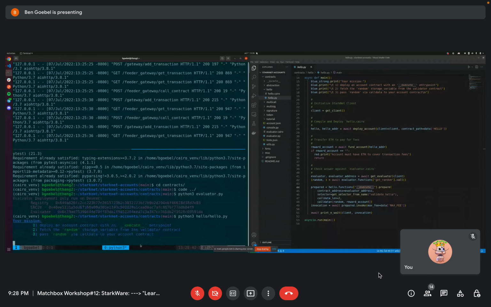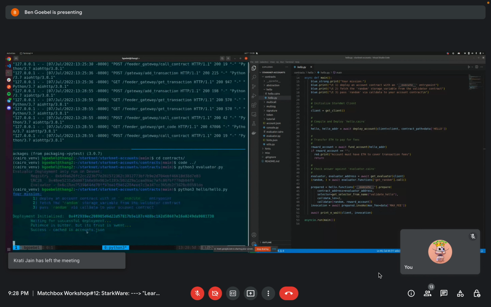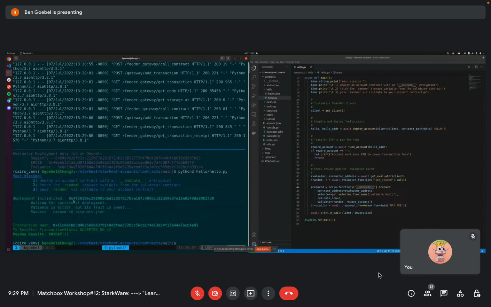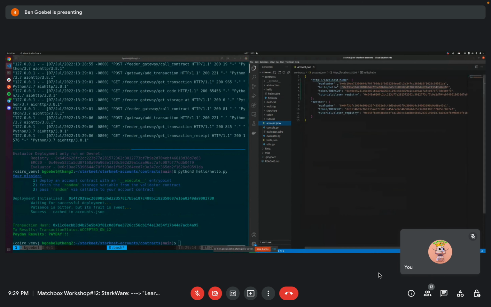Cool. So the details of the deployment will also be printed to the terminal. If everything was coded right, you should see alarming red text for things that have gone poorly and alarming green text for things that have gone well. So we just deployed that hello contract. We also compiled it and saved it in our cache. So hello is in our cache, and we got a payday. We successfully passed the evaluator checks for hello.